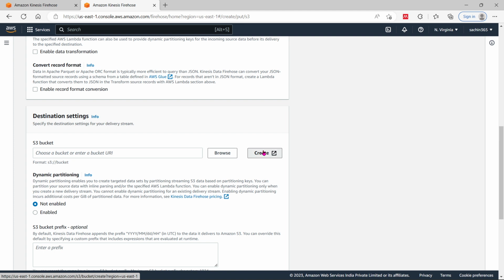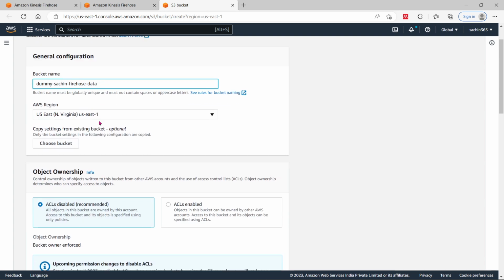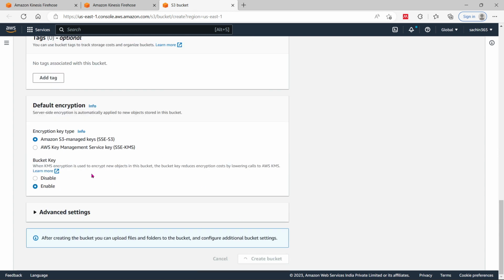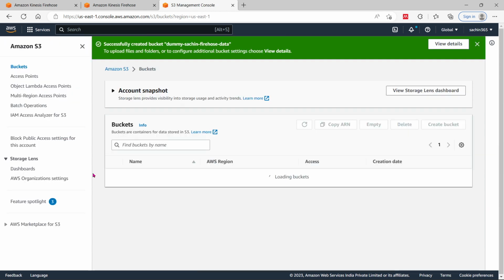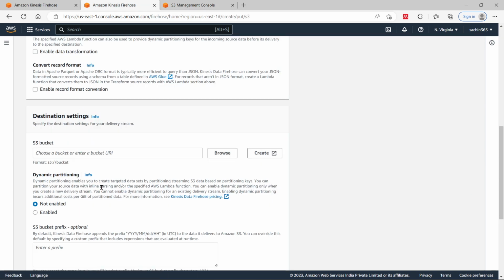For this, you need to create an S3 bucket. So I'll go to the S3 management console to create a bucket. Let's say the bucket name is dummy sachin firehose data, with AWS region US East 1, and all the properties the same. I'm going to create that bucket. You can see my dummy Sachin firehose data bucket has just been created and will be shown here.